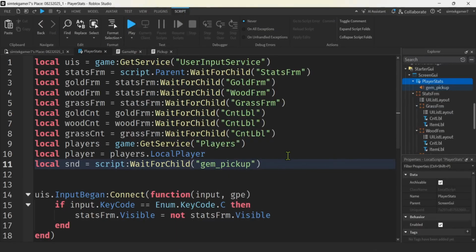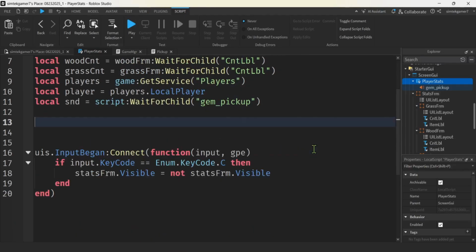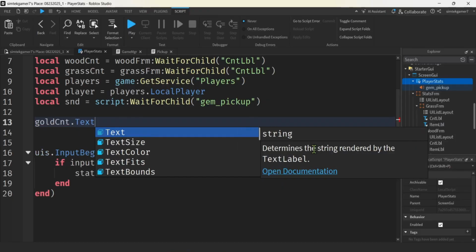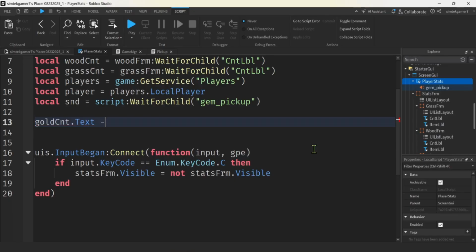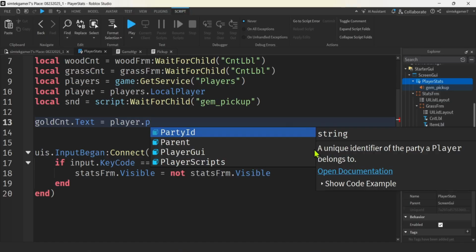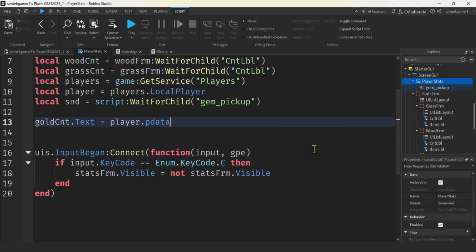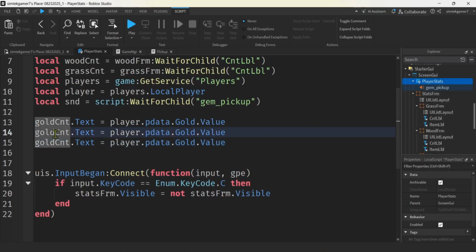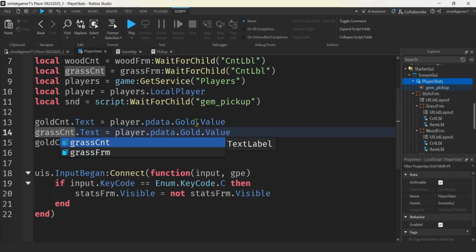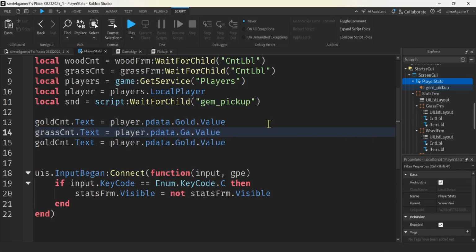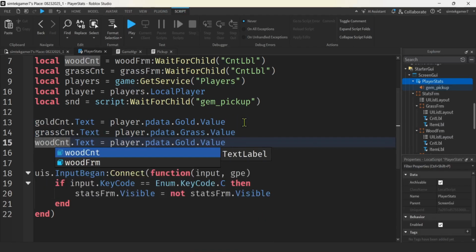And when the player enters the world, I think what we should do is initialize our values. So we have the gold count, right? Text. And that's going to equal the player's pdata.gold.value, right? Just get everything initialized. There we go. The one's going to be for grass. And then this is going to be grass. And then this is going to be wood. Right? This is going to be wood.